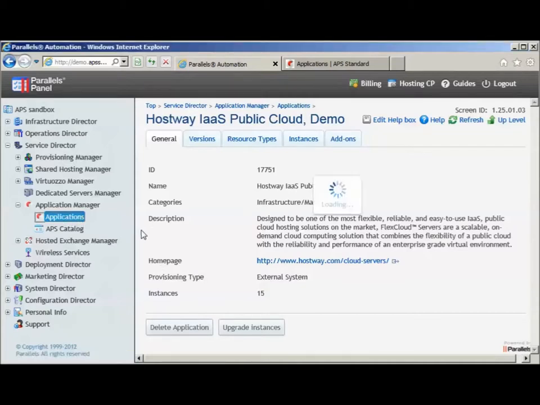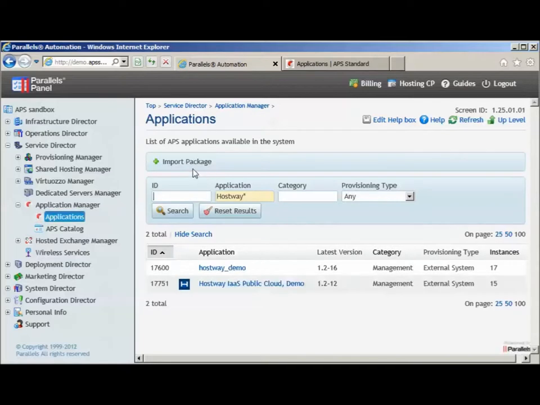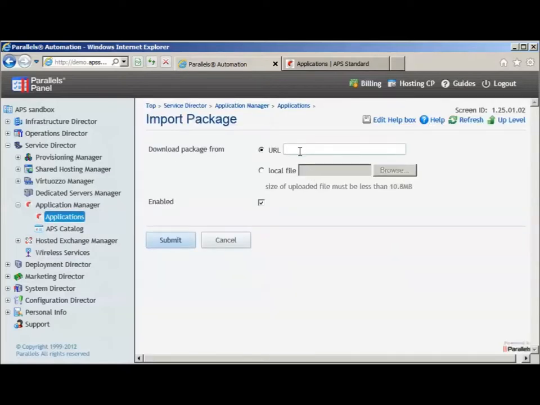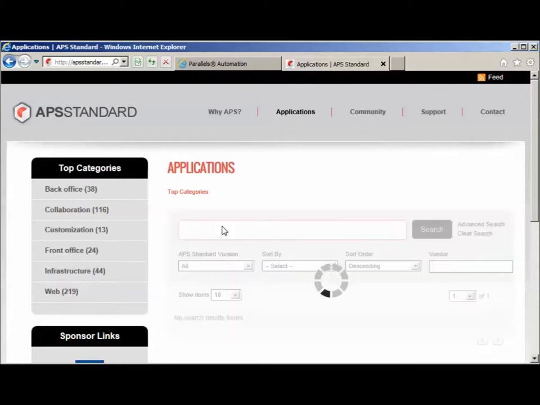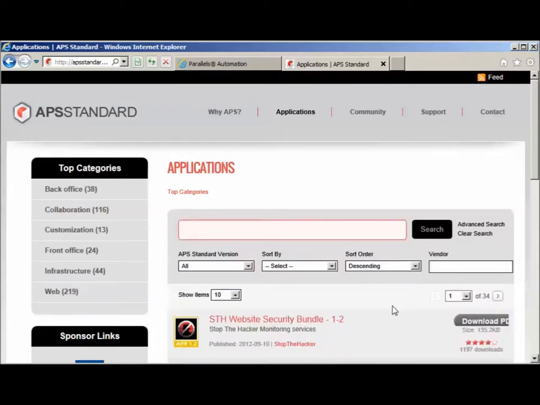The installation process involves loading the applications page, and on the applications page there is a button called Import Package near the top of the interface. So you click on that and then you're expected to enter the URL or the file name of a zip file that contains the package. This package is actually acquired from a website called apsstandard.org. This site contains a list of all of the packages that are available to install.